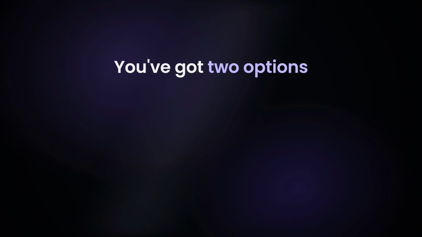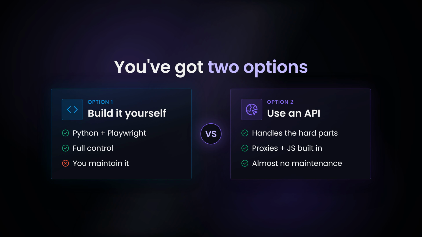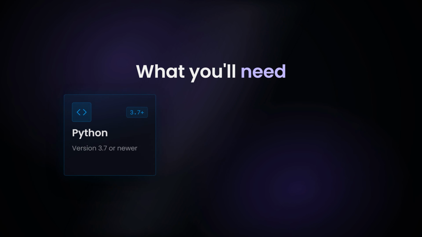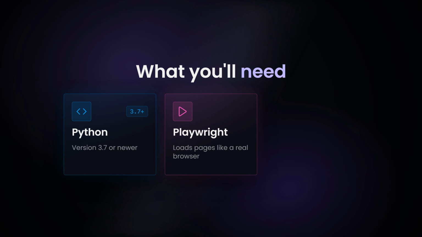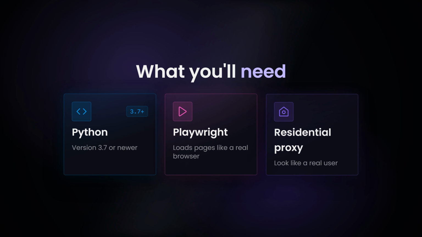At this point, you've got two options. Build your own scraper with Python and Playwright, or use a scraping API that handles the hard parts for you. Let's try both. Here's what you'll need to build a custom scraper. Python version 3.7 or newer, Playwright to load the page like a real browser would, and Decodo's residential proxies to avoid rate limits and appear like a real user.